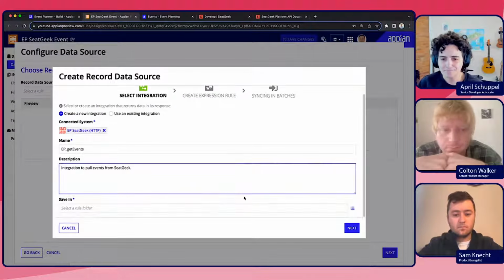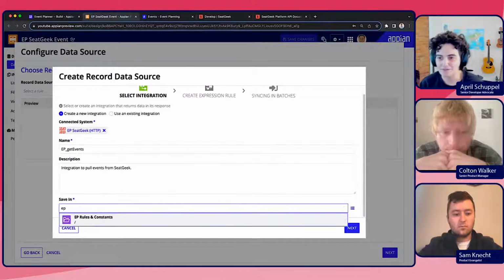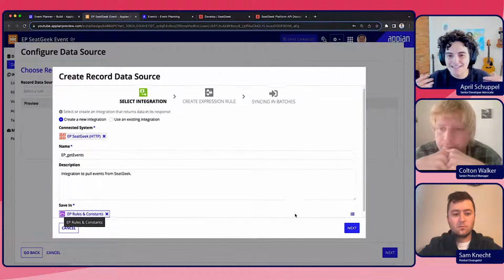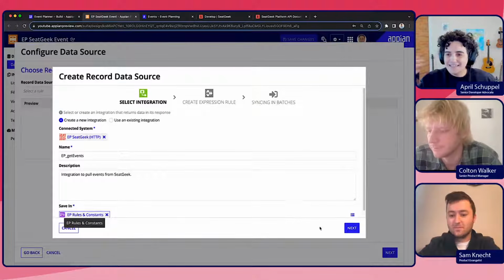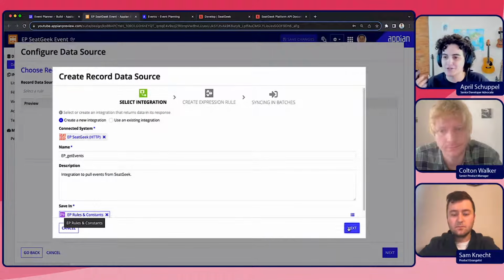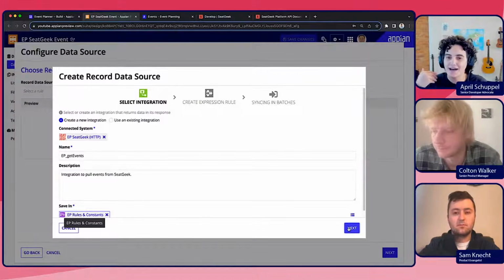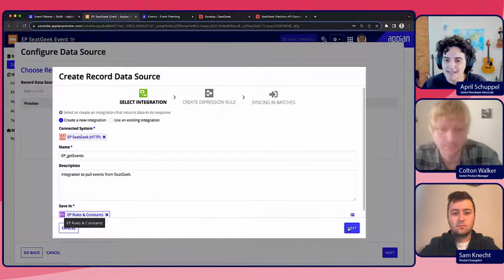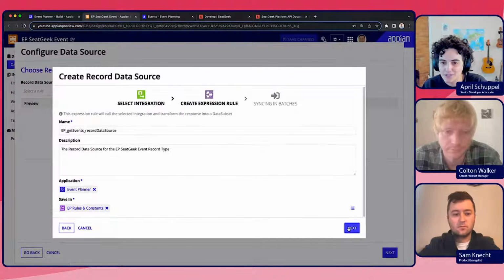So the integration object, one thing I love is it's very Appian, right? It's very easy to use and walk through, and it makes you feel great to be able to do something that's a little bit more complex in such an easy way. So as Sam's creating that, we'll be able to jump in there and see what that looks like.